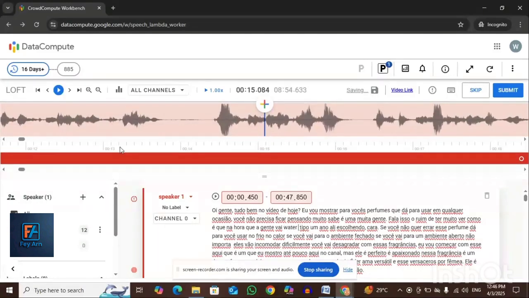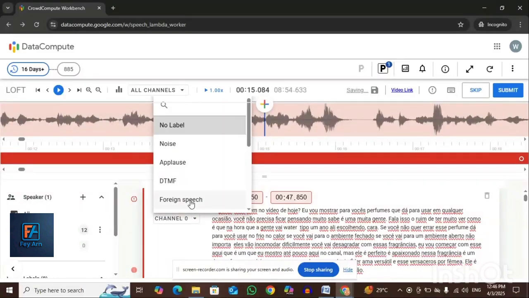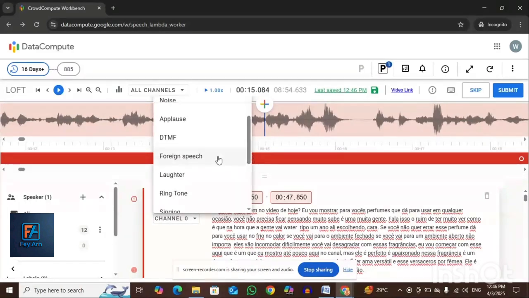Okay, there are four main tags for transcription or QA members. First is foreign speech. If your target language is German, Hungarian, or Malay, or any other, but the audio is in English, Urdu, or any other language, you can use foreign speech. If your sentence or audio is not in your target language, then you can use foreign speech.